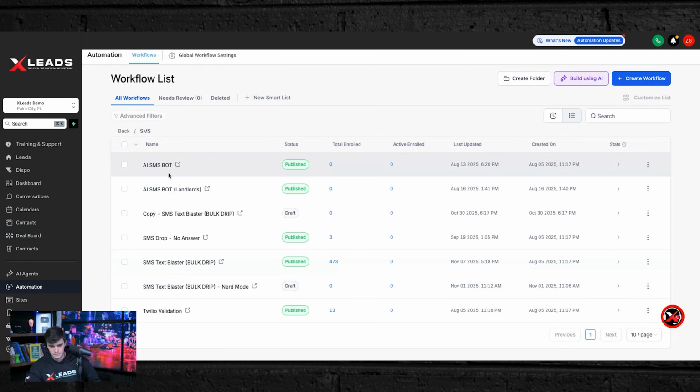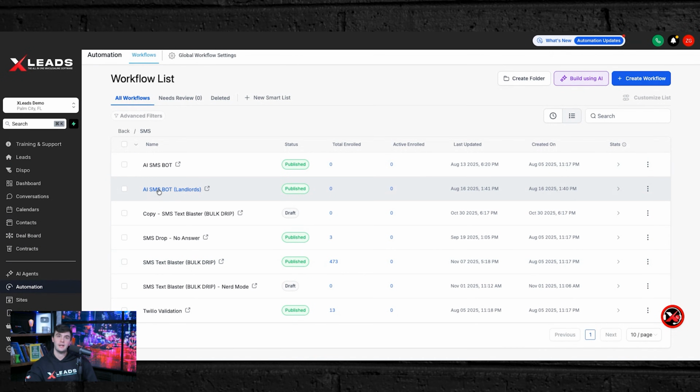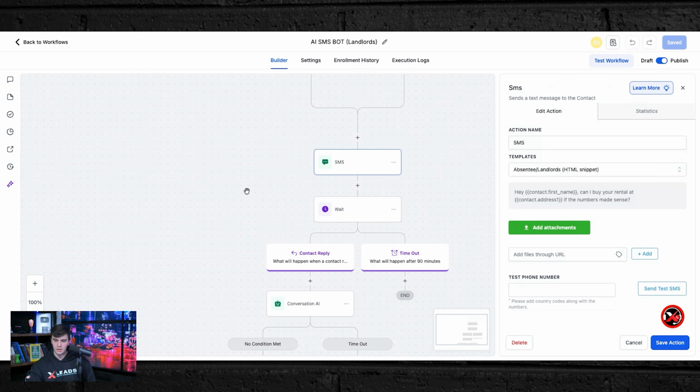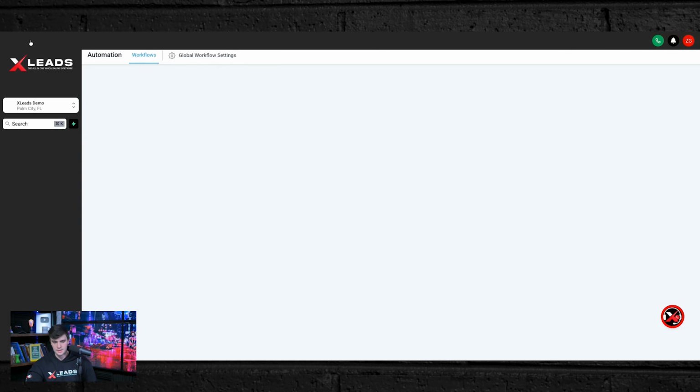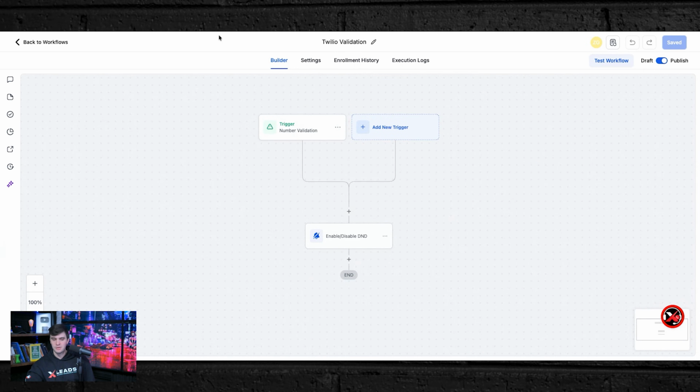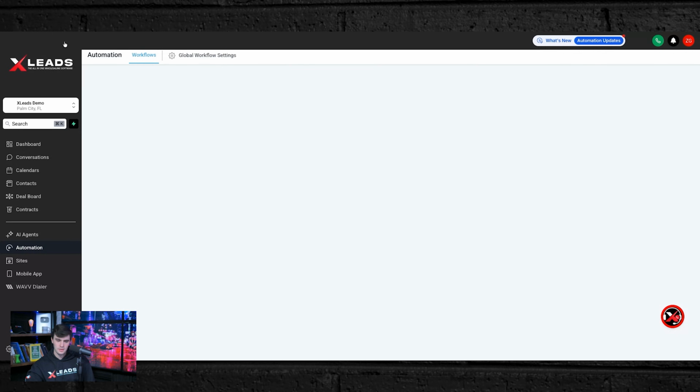Then from there, the other SMS automations you've got in here are going to be like a follow-up one. If you're doing a tired landlord list, we can change the scripts. So the initial script is for a landlord, like, hey, John, can I buy your rental at 123 Main Avenue? So that's how that one's working. Twilio validation is good too. Basically what this does is it makes sure that if any number is a landline, we will not be able to text them. So it helps with your SMS.